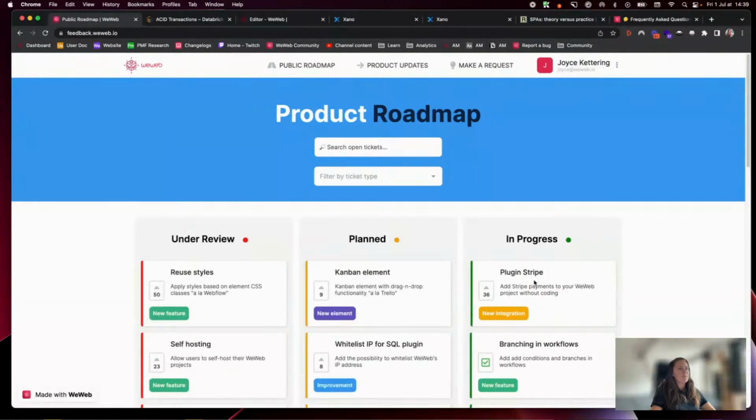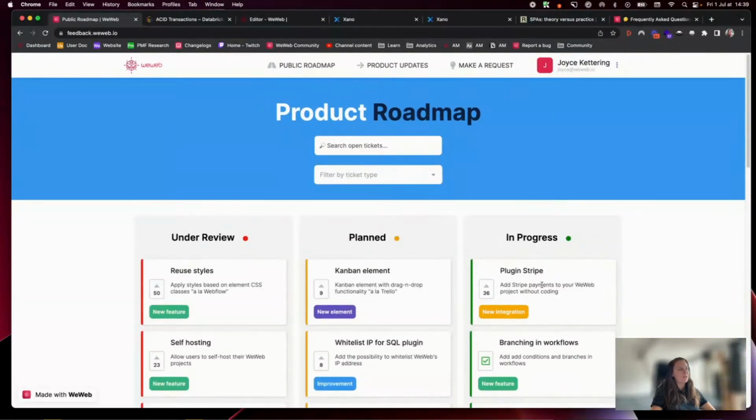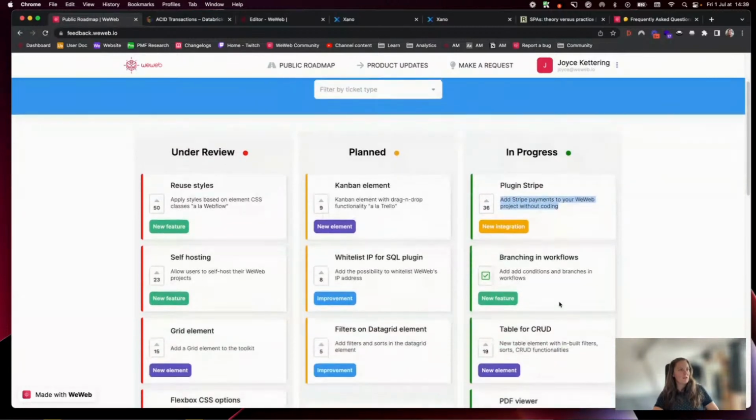In terms of public roadmap, we've got the Stripe plugin, which I know a lot of people have been asking for, obviously, and we thought we would be releasing it in June. It'll take probably another week or two. The plugin is ready; it needs to be QA'd. So that is coming very, very soon. The branching in workflow is coming very, very soon.